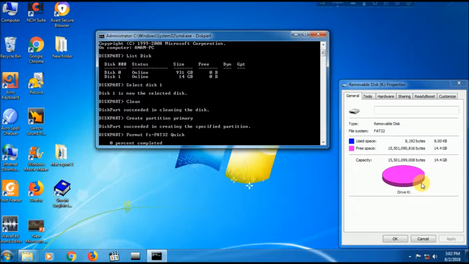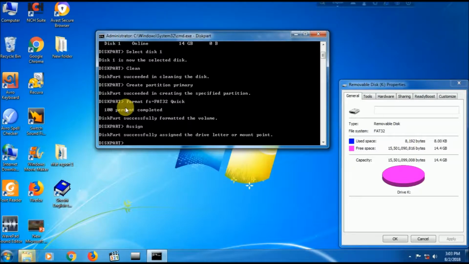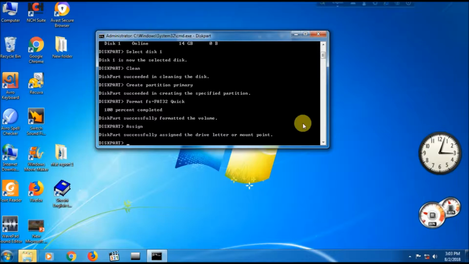0% completed. It will take a bit of time to complete. Okay, 100% completed. Diskpart successfully formatted the volume. That means my volume has been formatted. Now we have to exit. First type assign. Diskpart successfully assigned the drive letter or mount point. That means the drive letter has been changed.